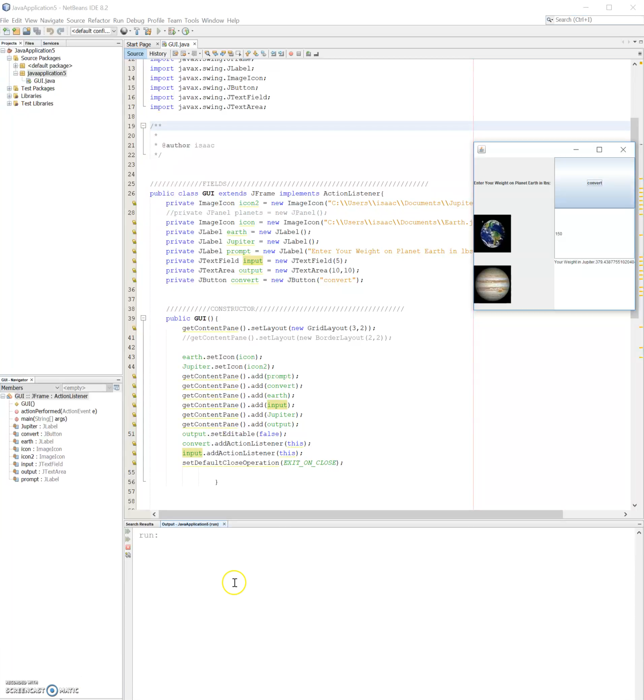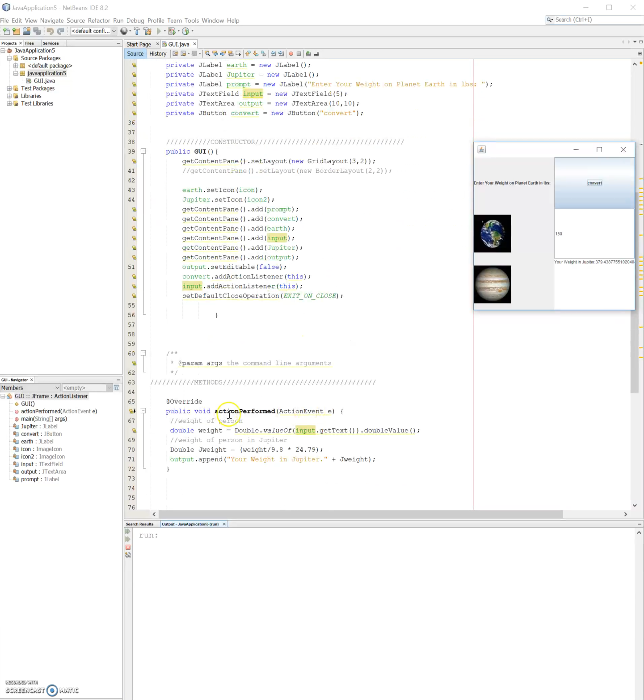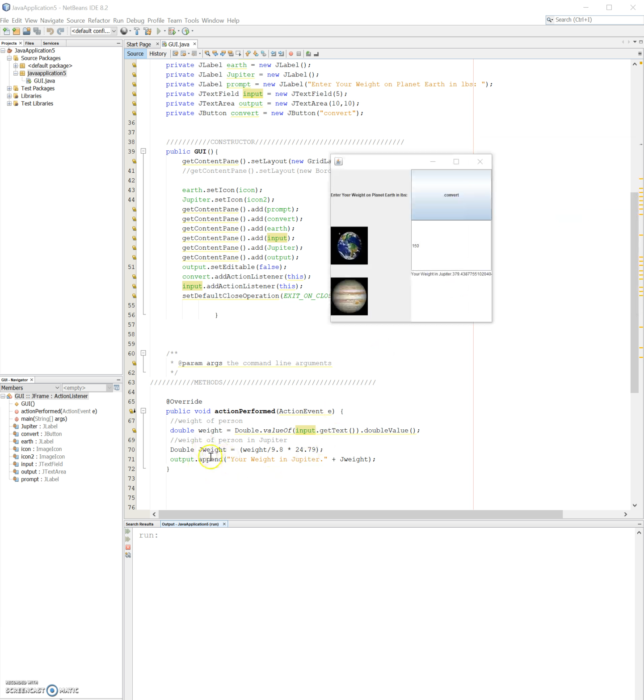Now, to specify the program response to an action event generated by the action listener interface, we use the actionPerformed method to specify our code that will handle our response. In this case, we have declared in the block that when we press the button, we will calculate the person's weight in Jupiter, and then append that result to the JTextArea, which we have defined as our output.